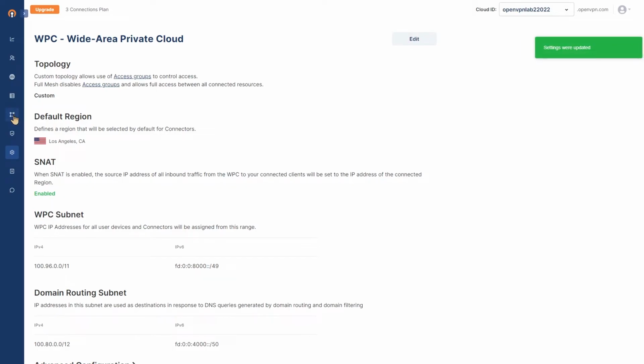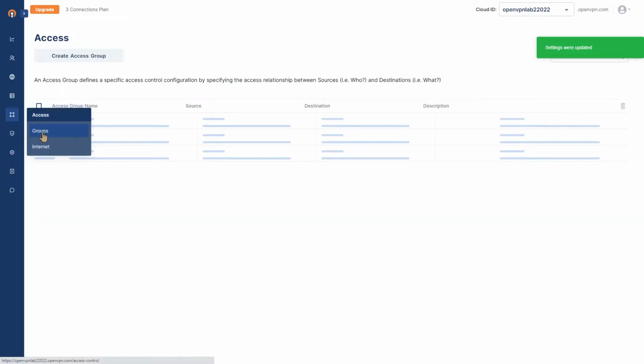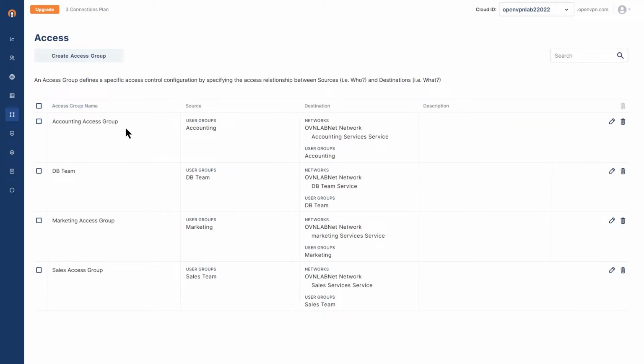Let's look at the access groups here. I have multiple access groups set up. As we talked about in the previous slides, I have the DB team, marketing access group, and sales access group.